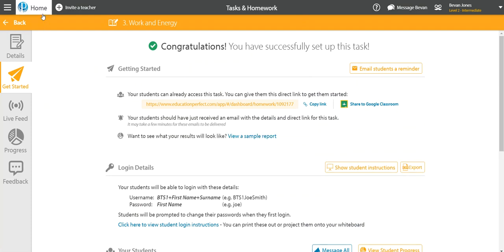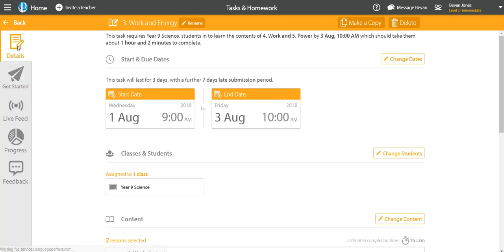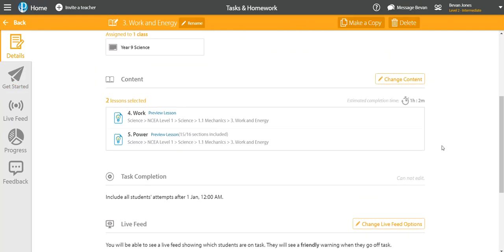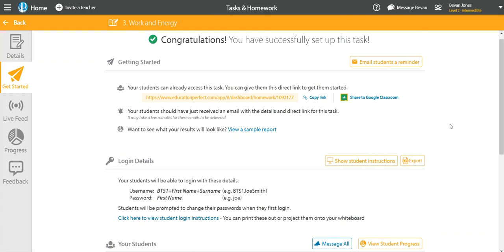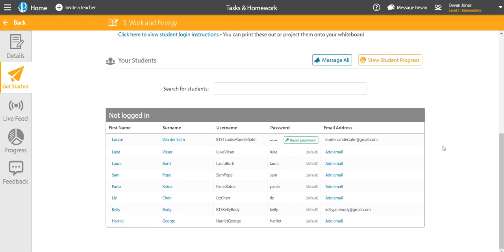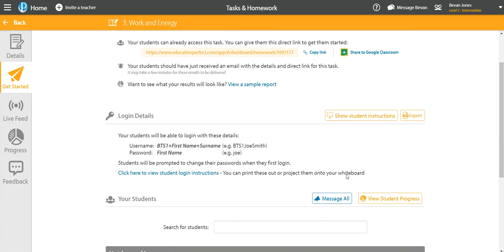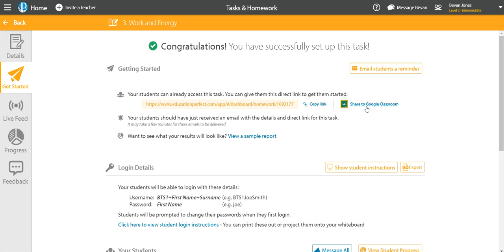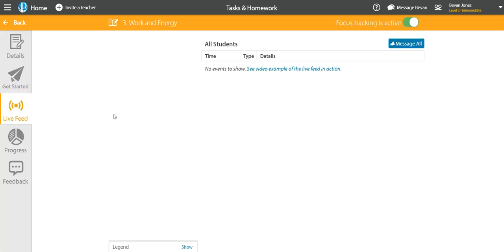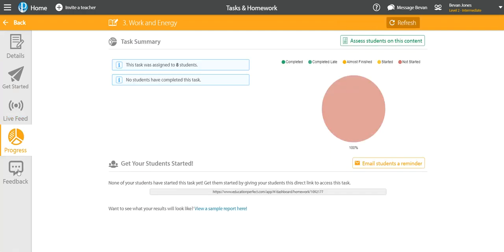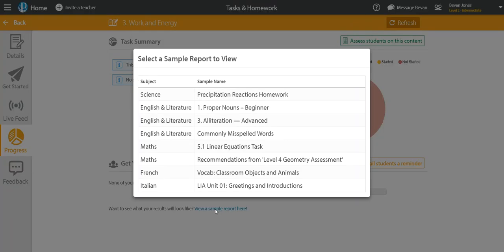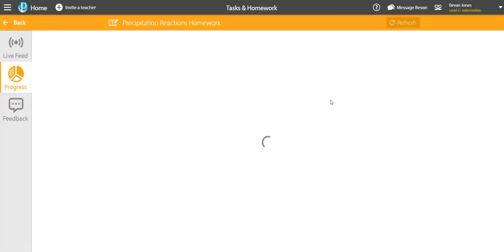So once you've set up that task, you'll have some tabs on the left hand side here. You can view the details. You can change aspects of the task if you'd like to. You've got all your student login details here if you need to reset any passwords. You can message students, and you've got a link to Google Classroom there. The live feed, this will show what every student's doing as they're working through that particular lesson, and you'll get a great progress report. I'll show you an example of what that might look like.